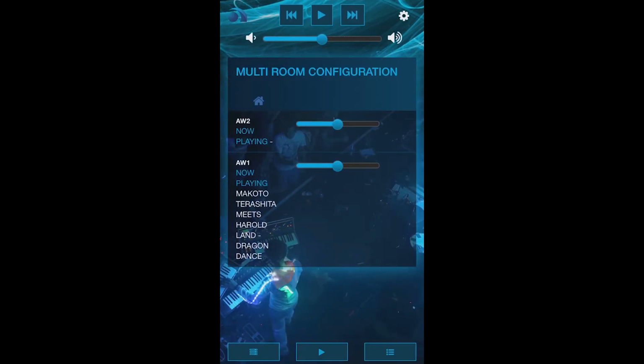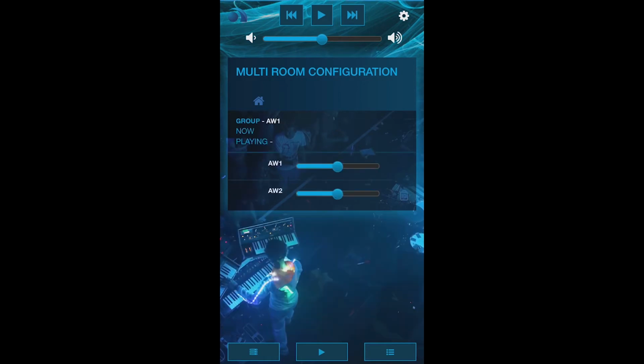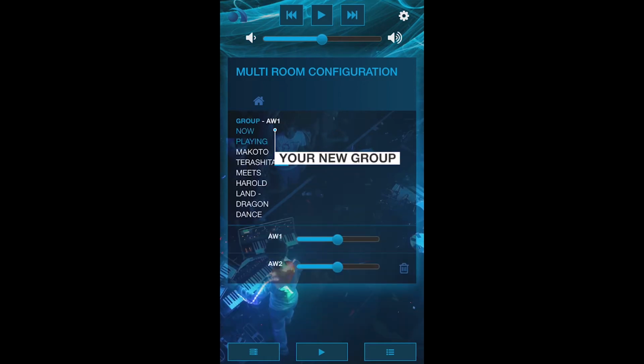Now I want AW1, which is one of my AxiomAirs, to be the master, so I'm going to drag AW2 on top to create a group. So now you see that there's a group available.